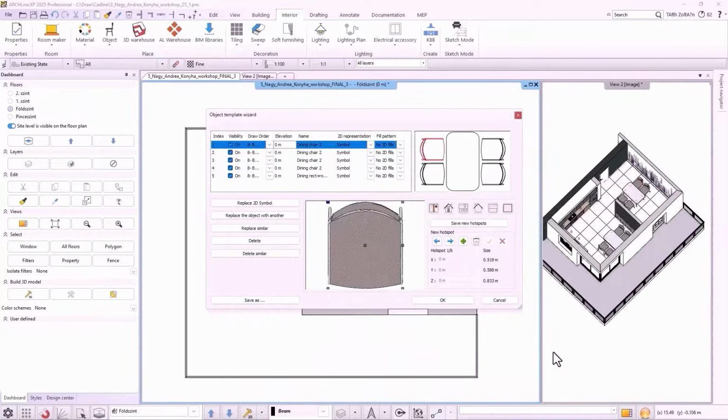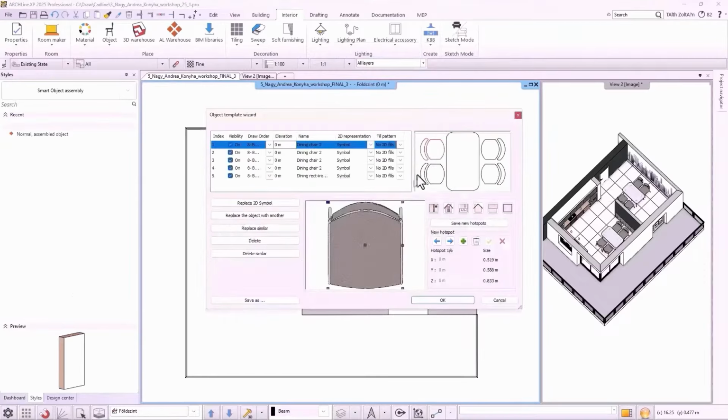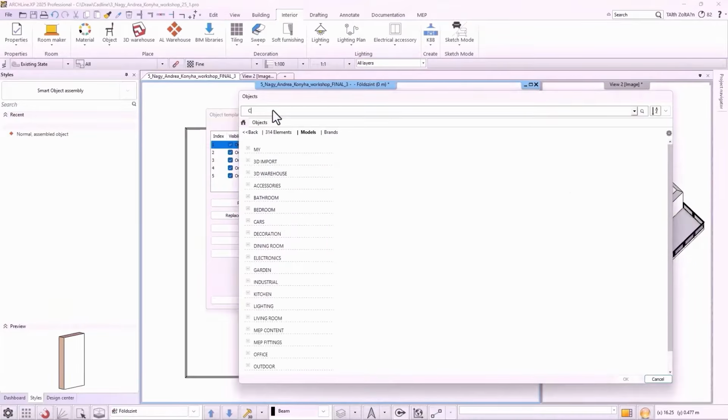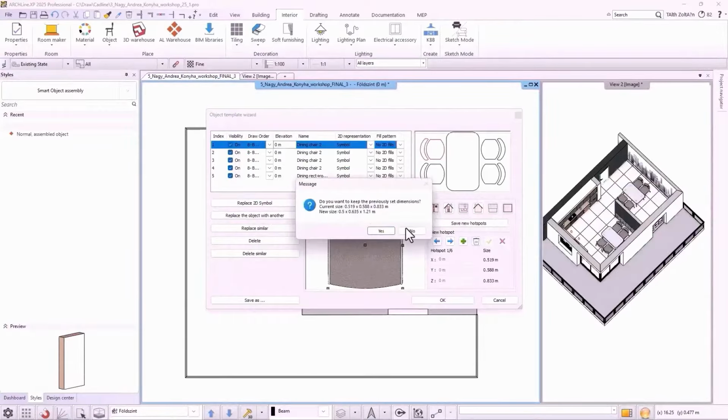So this means that you can create a 2D that is much more understandable for the clients because you can use object templates. You can replace any element of the object template. This means that if you don't like this chair because the client needs another one, another style, you can easily change all of them in one step.